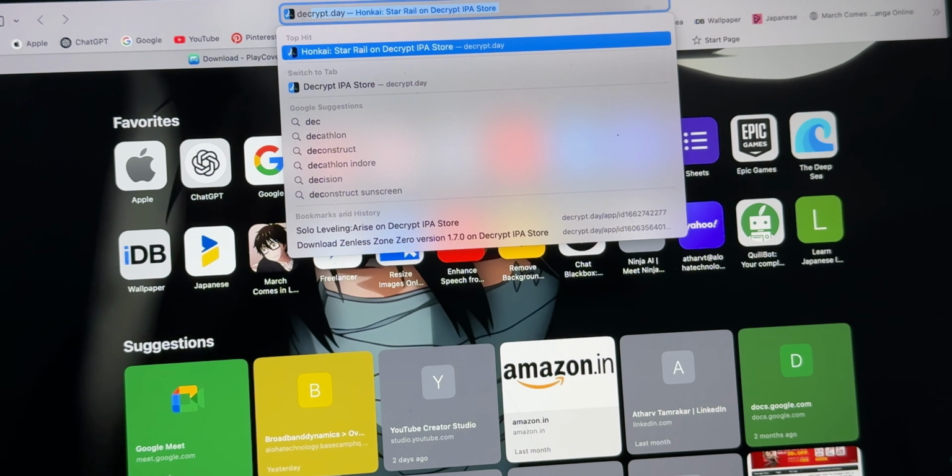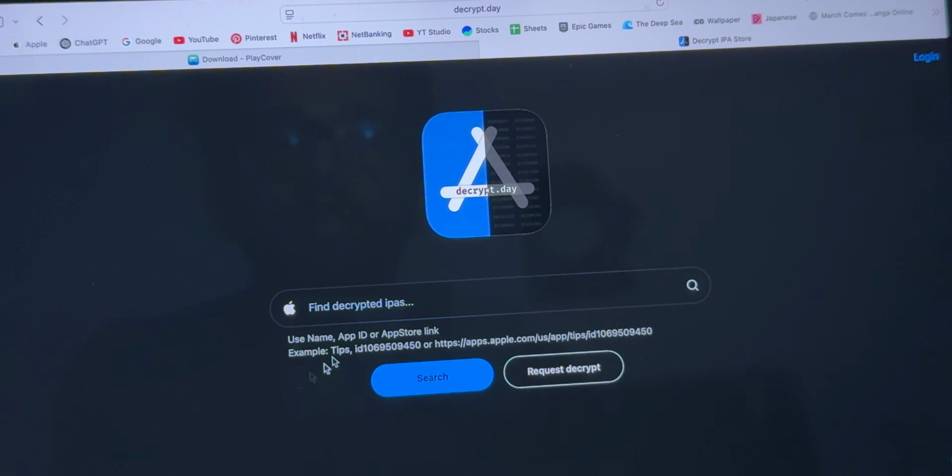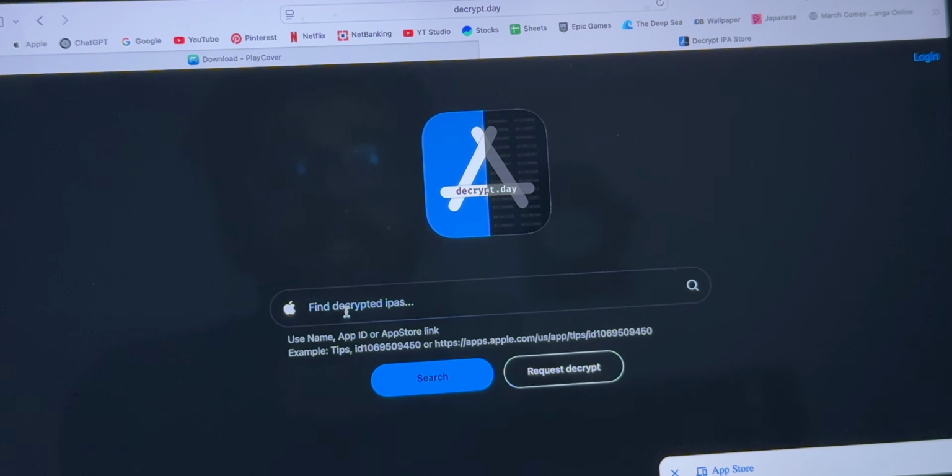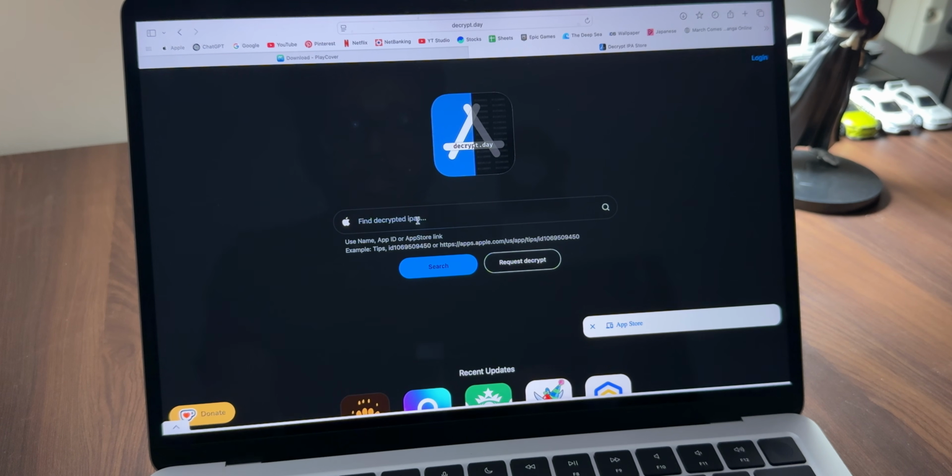Again, go to the description, you will find the link there. So it's decrypt.day. So just click enter and you will find an app store. This is where you will find all the iOS games. Let me just close this ad real quick. So you can continue searching whatever you wanna play. So let's just test Solo Leveling Arise.